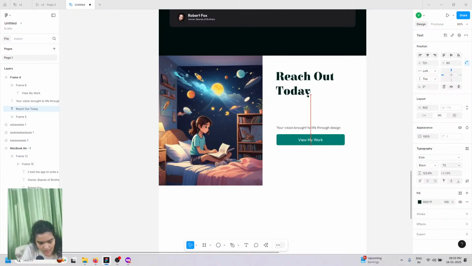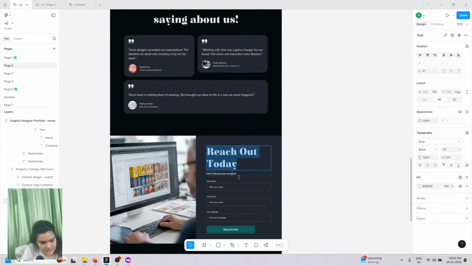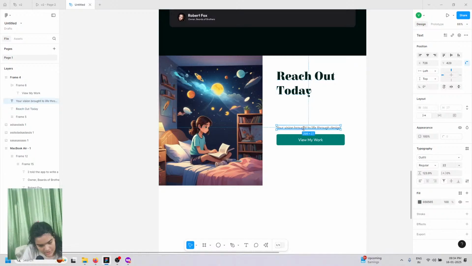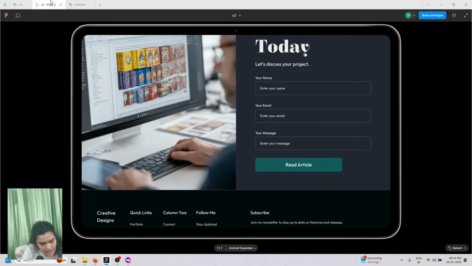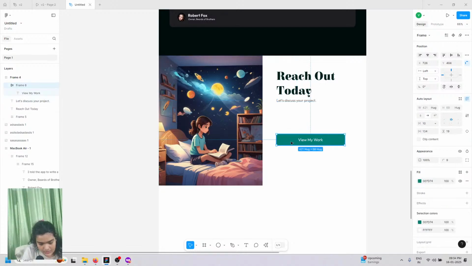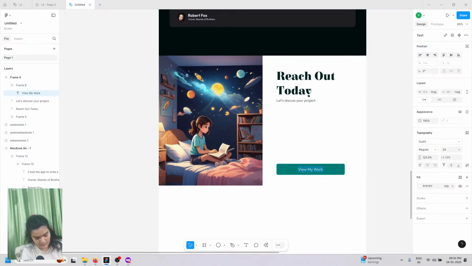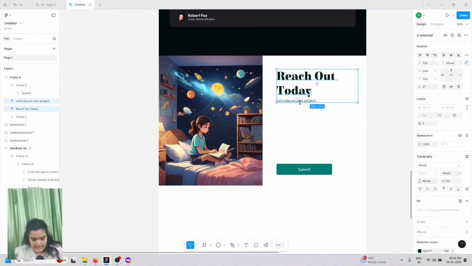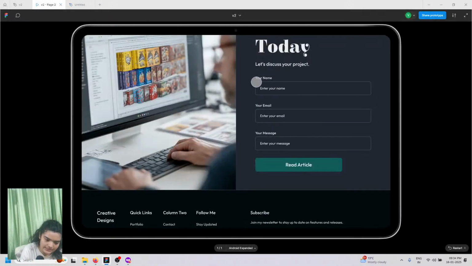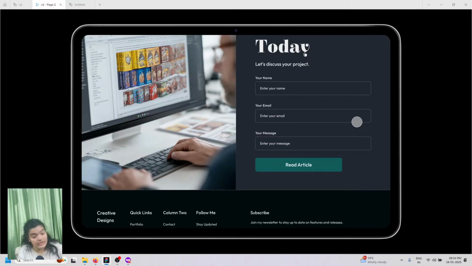Let's just bring it up to the top. Change this to say, let's discuss your project. Copy text. Change it back, match our styles. Bring it right here. And I feel like since we're designing a form now, nothing about the button needs to be changed whatsoever. I feel like we just have to change the button to say submit, even though the demo says read my article for some weird reason. We're going to change this to say submit. And now we obviously need to create the links for sort of these forms to work. And lastly, we need to flip our colors as well.